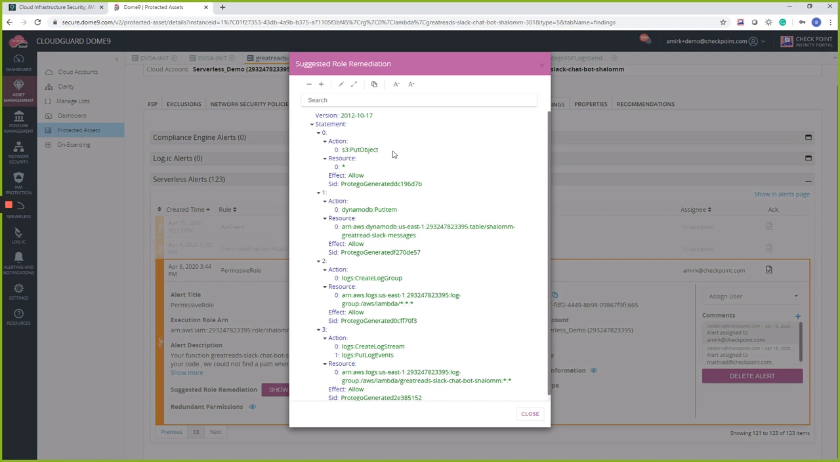This is something which is very, very valuable, and we are the only vendor that offers an actionable recommendation instead of just sending the security persona on a wild goose chase with the development teams to try and find out what is the difference between the permissions that the function has and what it is actually using. So this is very, very useful and saves a lot of time.